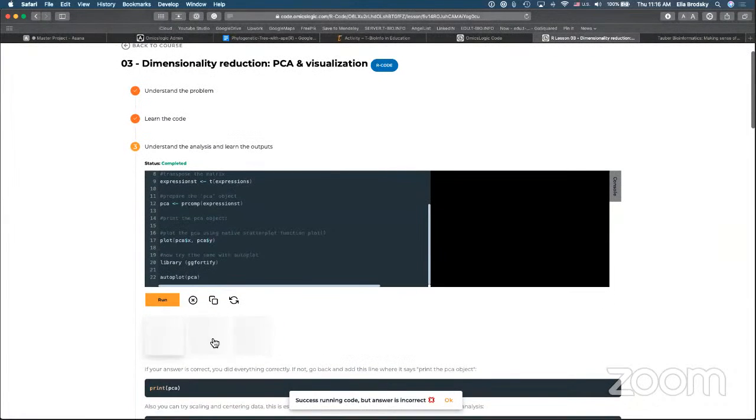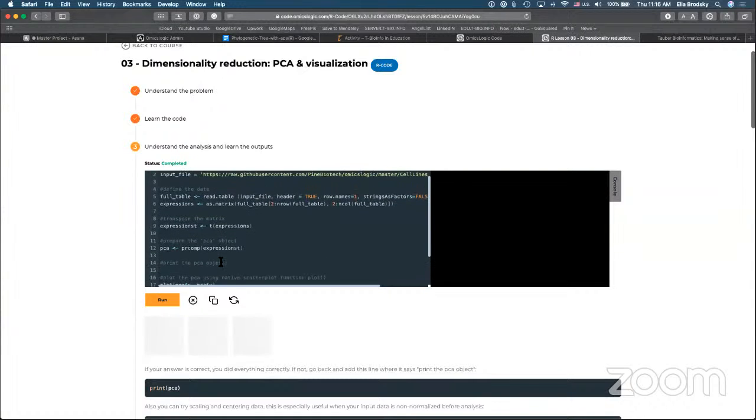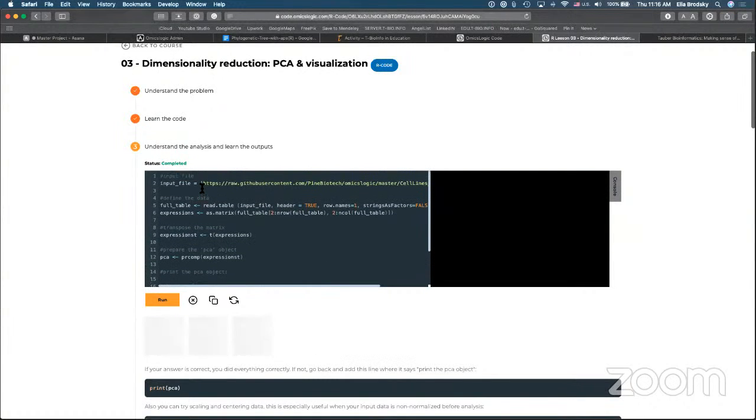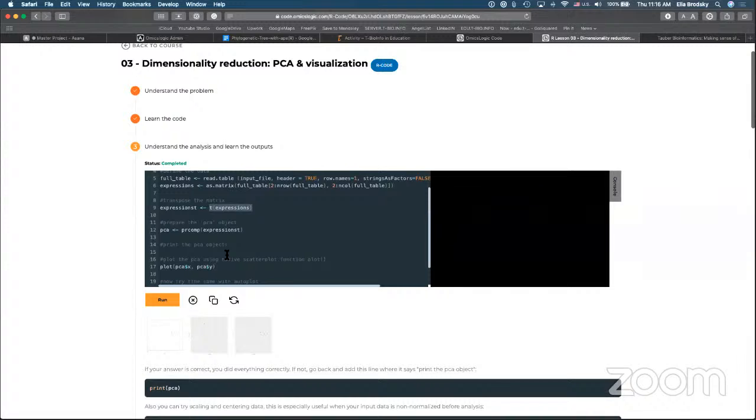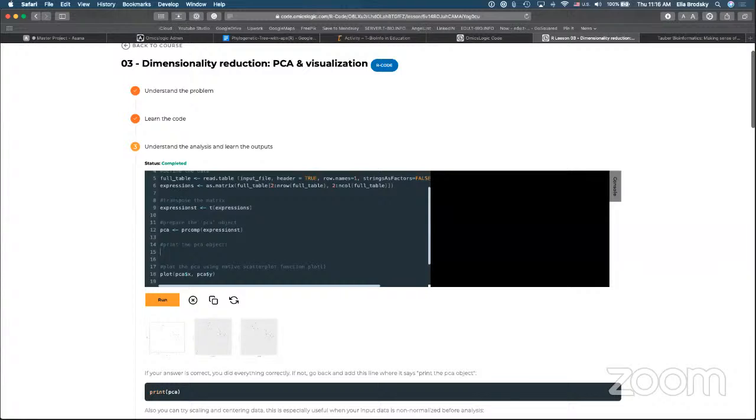Okay, so you can see that the output is being produced. Those images are going to load. And let's just take a look at what we did here. So we have a file. This file is stored on GitHub. And then we can read the table, convert it to a matrix, transpose the matrix, and then run our principal component. After we run the principal component, you see that we can plot it, or we can even print out what is inside of this result.